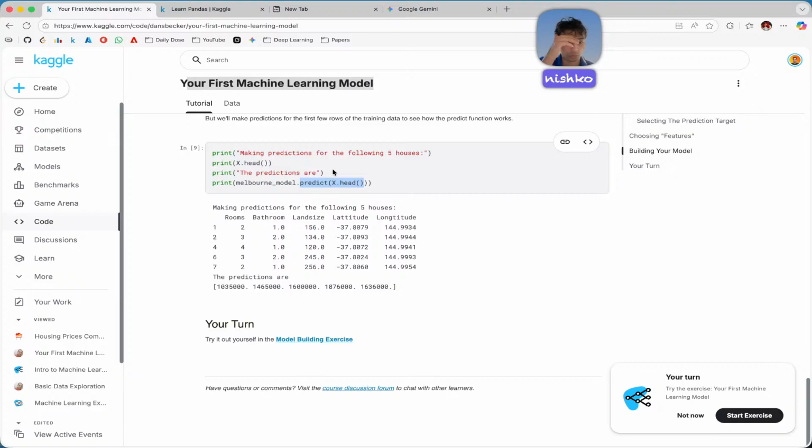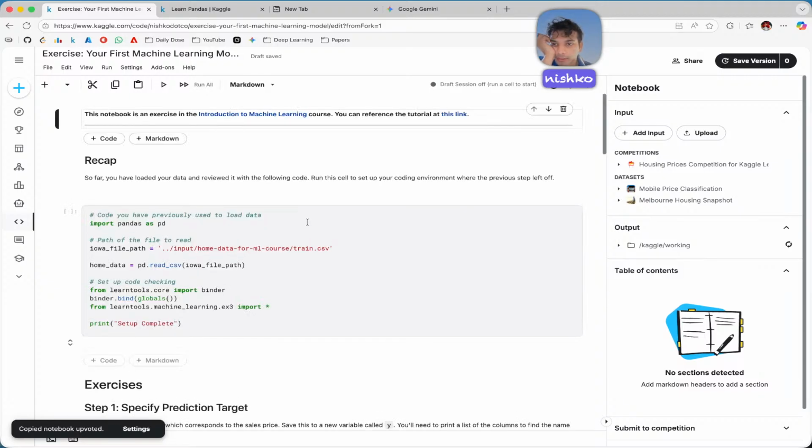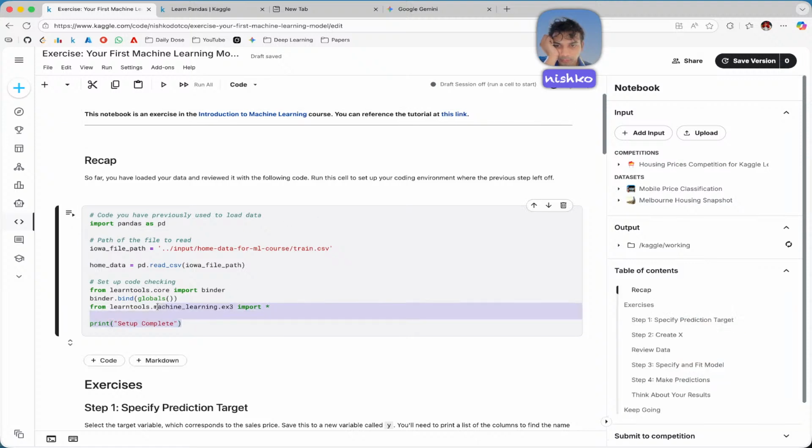Okay, sounds good. Let's start the exercise. So far, you have loaded your data and reviewed it with the following code. Run this cell to set up your coding environment where the previous step left off. Set up the code checking from learntools.core import. This is kind of predefined.